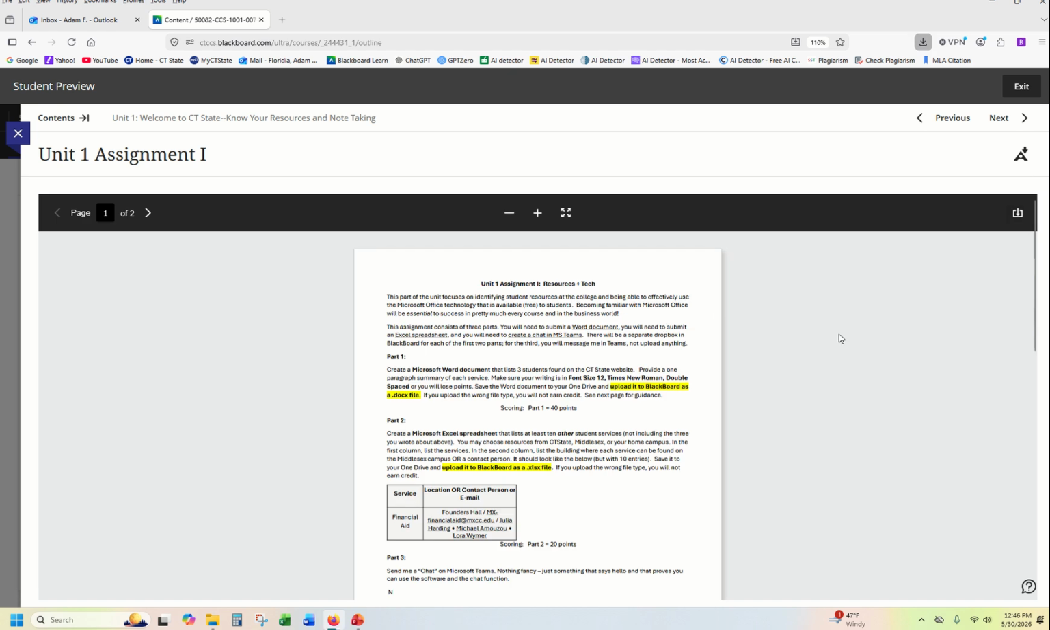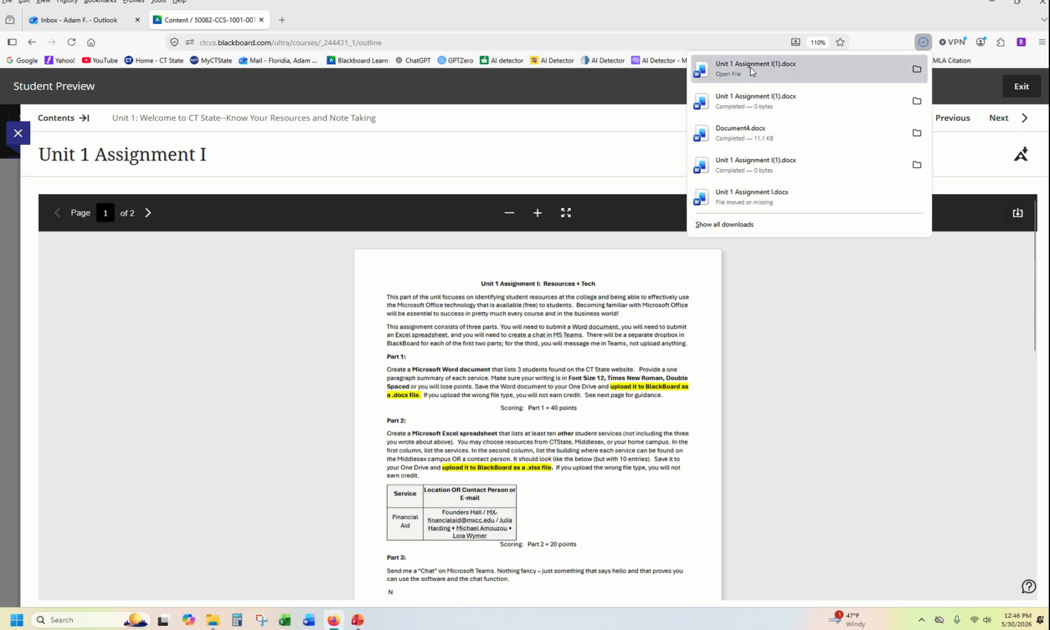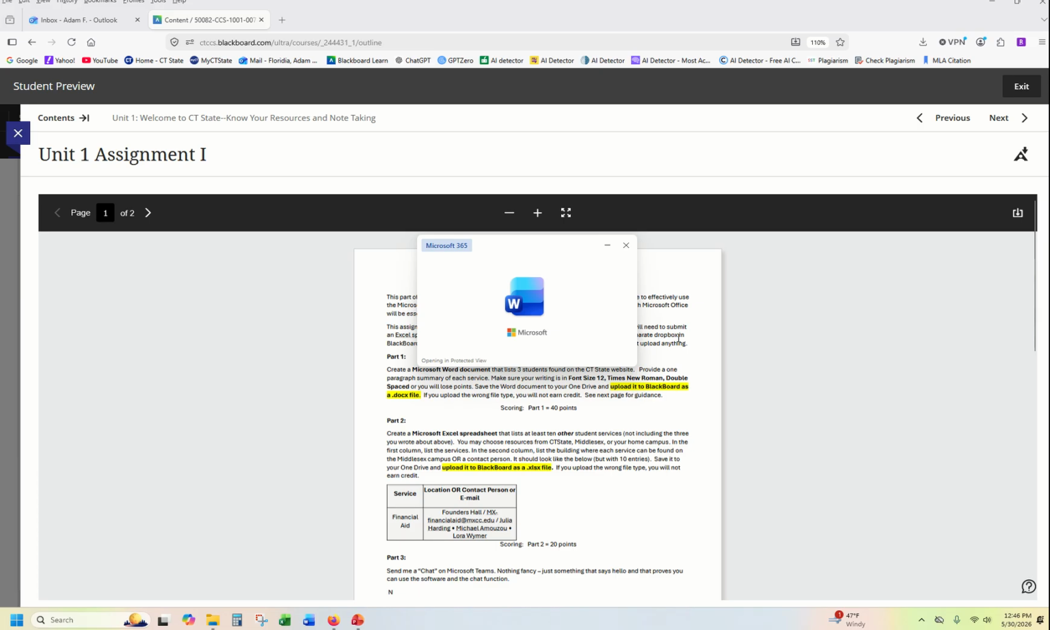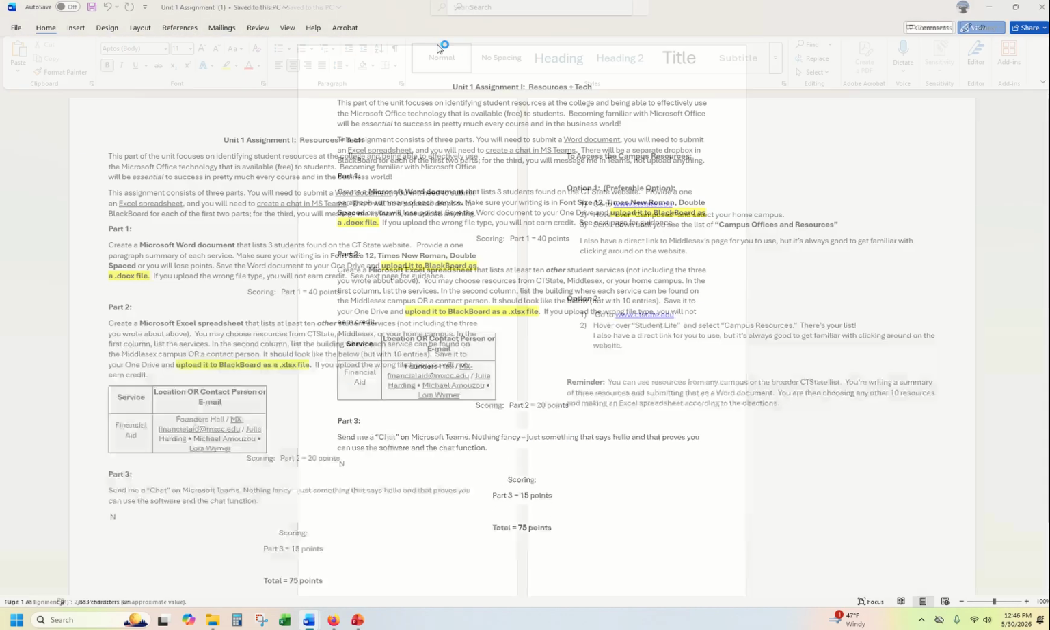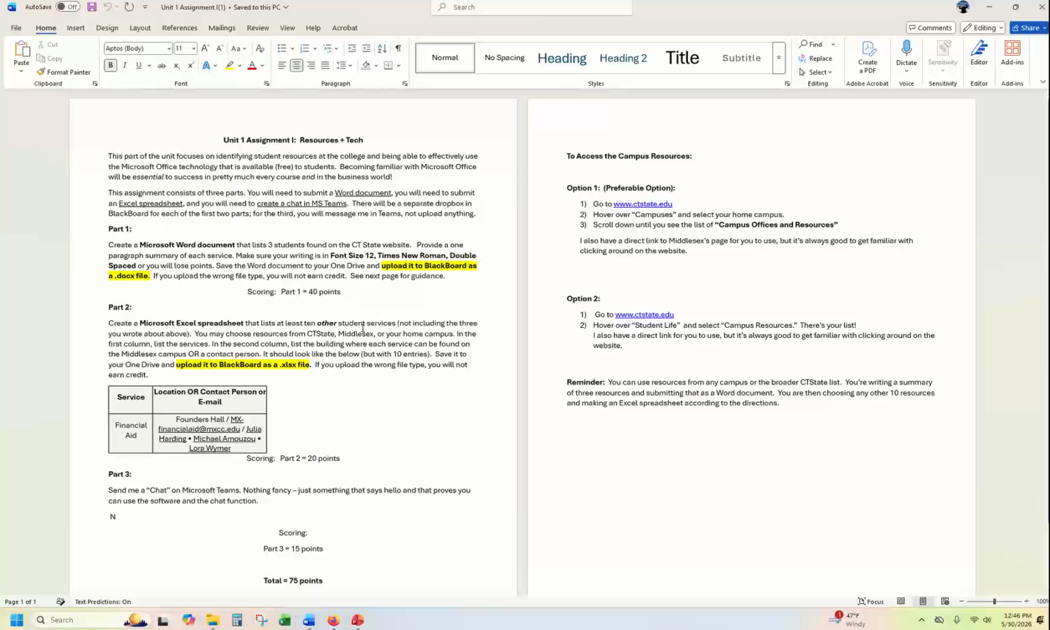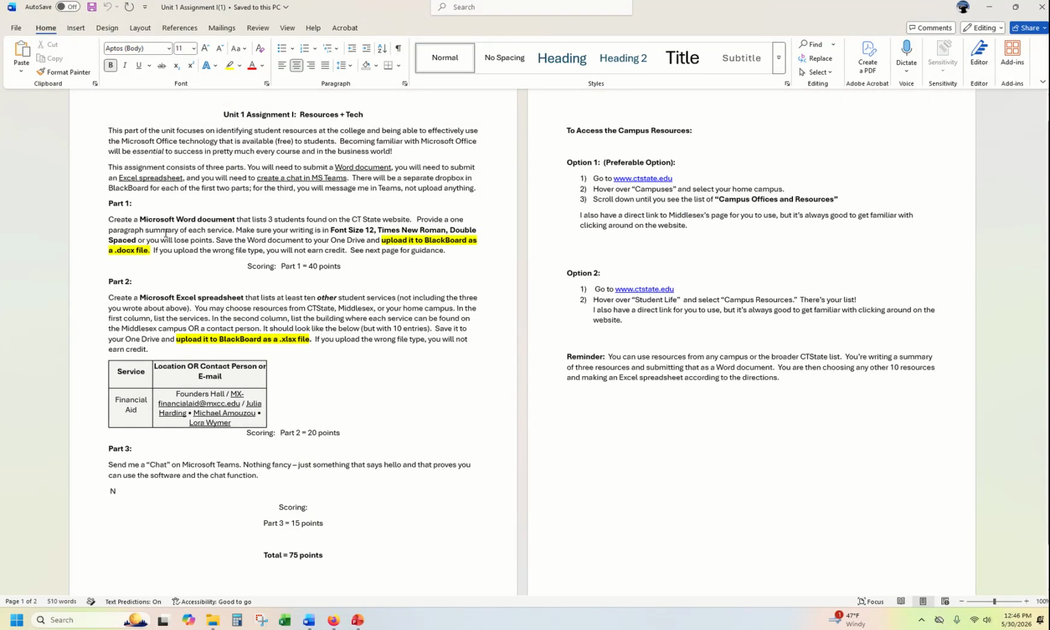And personally, I like to download it. So I'm going to click over there and I'm going to download it. And I'm going to open it up and you're going to wait and watch while that happens. And here we are. So you have 3 parts this week. You have to submit a Word document with a summary of 3 different student resources, an Excel spreadsheet with at least 10 other resources listed. And you have to send me a chat using Teams.